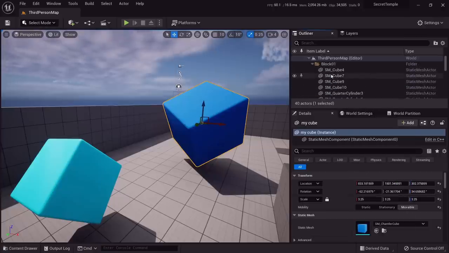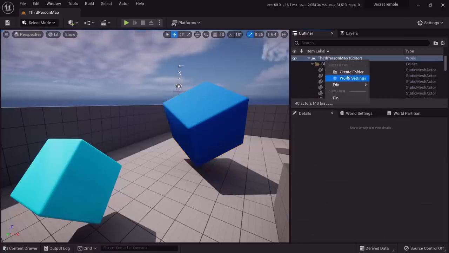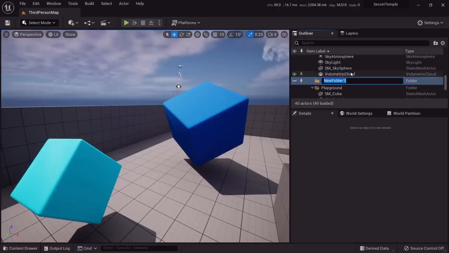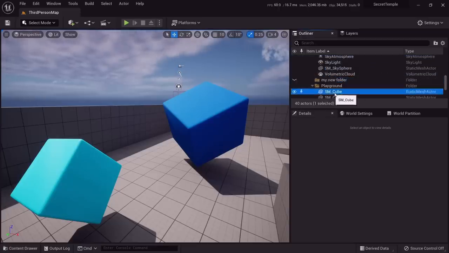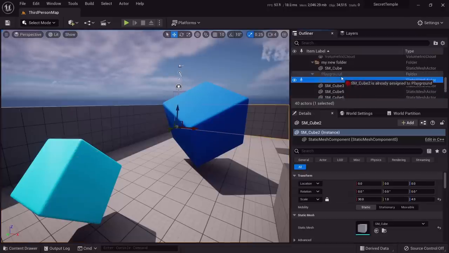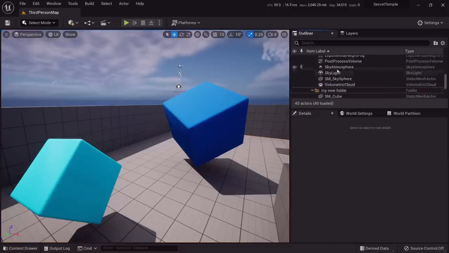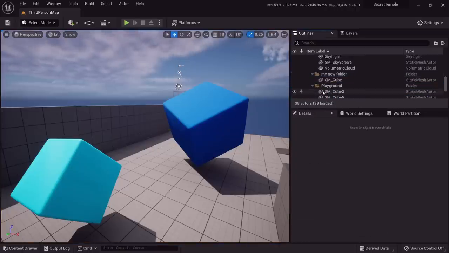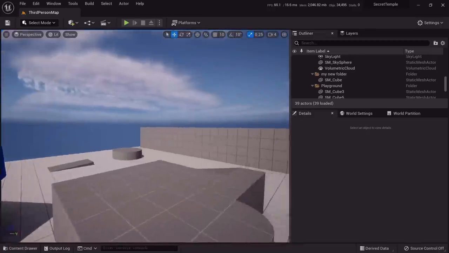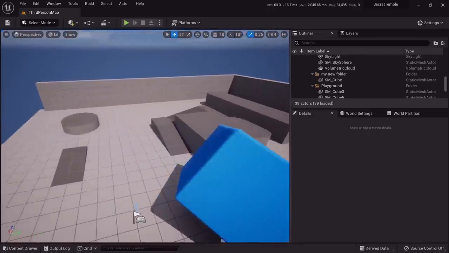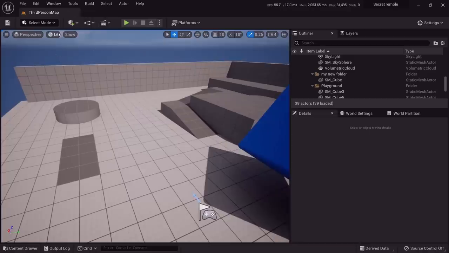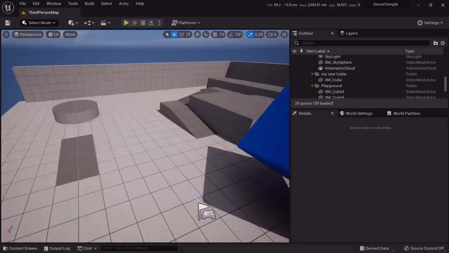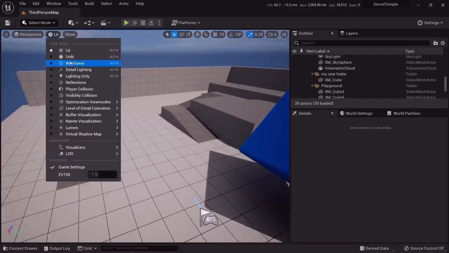I can go up like this and create a new folder if I want, like my new folder, and put a name here, and I can just put actors here if I want. Like, for example, this one I can put here. Okay. And basically you can do most operations. You can delete one if you want by pressing the delete key. And that's pretty much all you can do. The rest of the things we will take a look at later. What I want to show you now is that there are different ways to check the viewport.